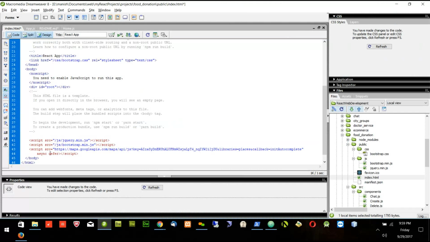I will put this Google script in my page below bootstrap.min.js. I cannot share this key because this key is unique. This key is only for me, and you have to create the link yourself. I will come to your computer to show you how to create this. If I put this, it should be without the key, because this key is tied to my account. So everyone should have their own key.